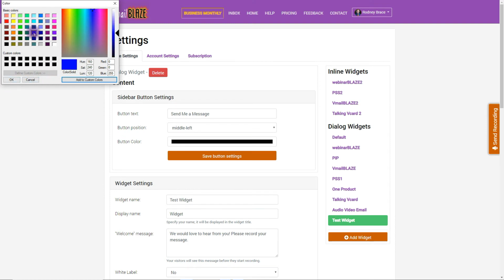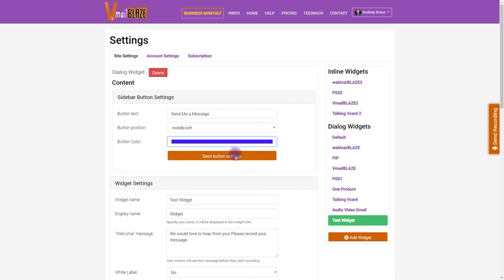Let me choose one over here. Let me choose this one. And let me say OK. And now that'll change there. And then you click on Save Button Settings. It saves the button settings. You'll see now the button is over here. It says Send Me a Message.